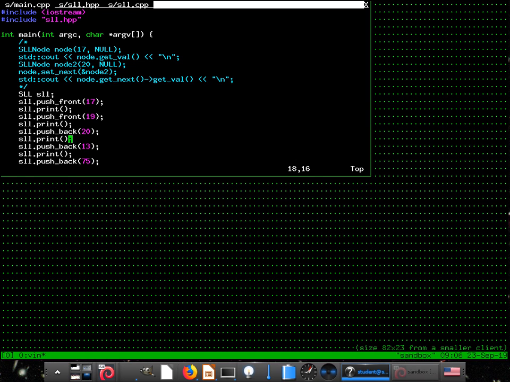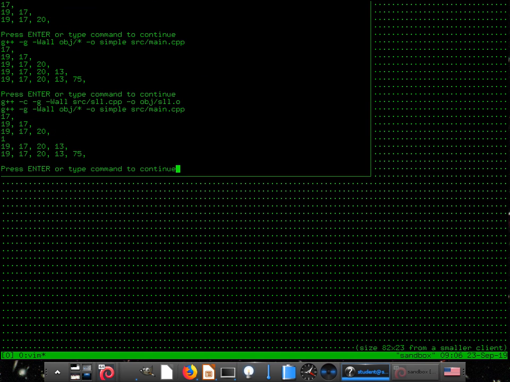Okay, so if we're right here, we'll do sl.contains. Let's do 17, and the \n. So that should print off a true or 1. In all reality, in C and C++, 1 is true, 0 is false. So that means it contained it.